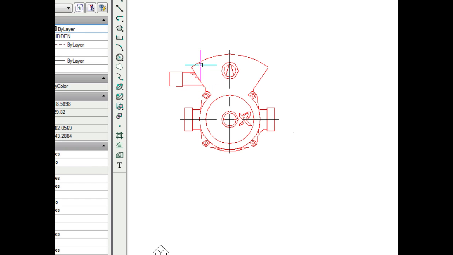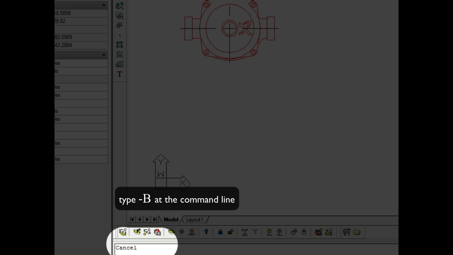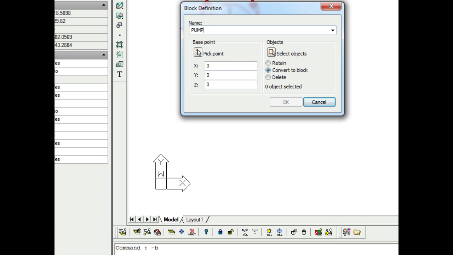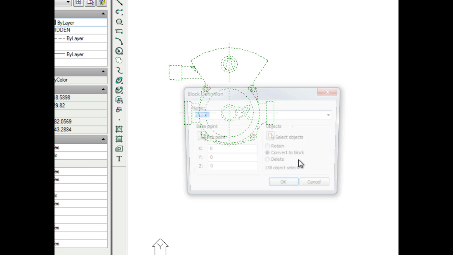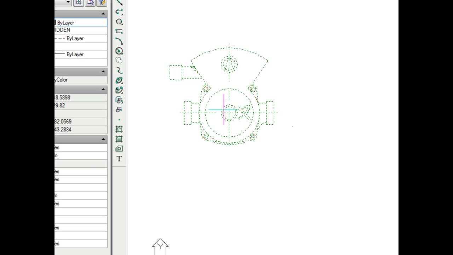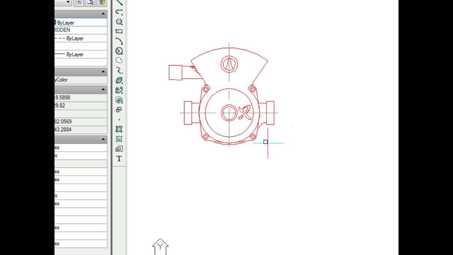There are a few ways to do this, but I think the simplest and easiest way of creating a block is to simply type the -B command. Then give it a name, and finally select the entities. We'll need to establish an insert or reference point as well. Immediately our drawing becomes a block which we can then move, copy, or edit as one entity.